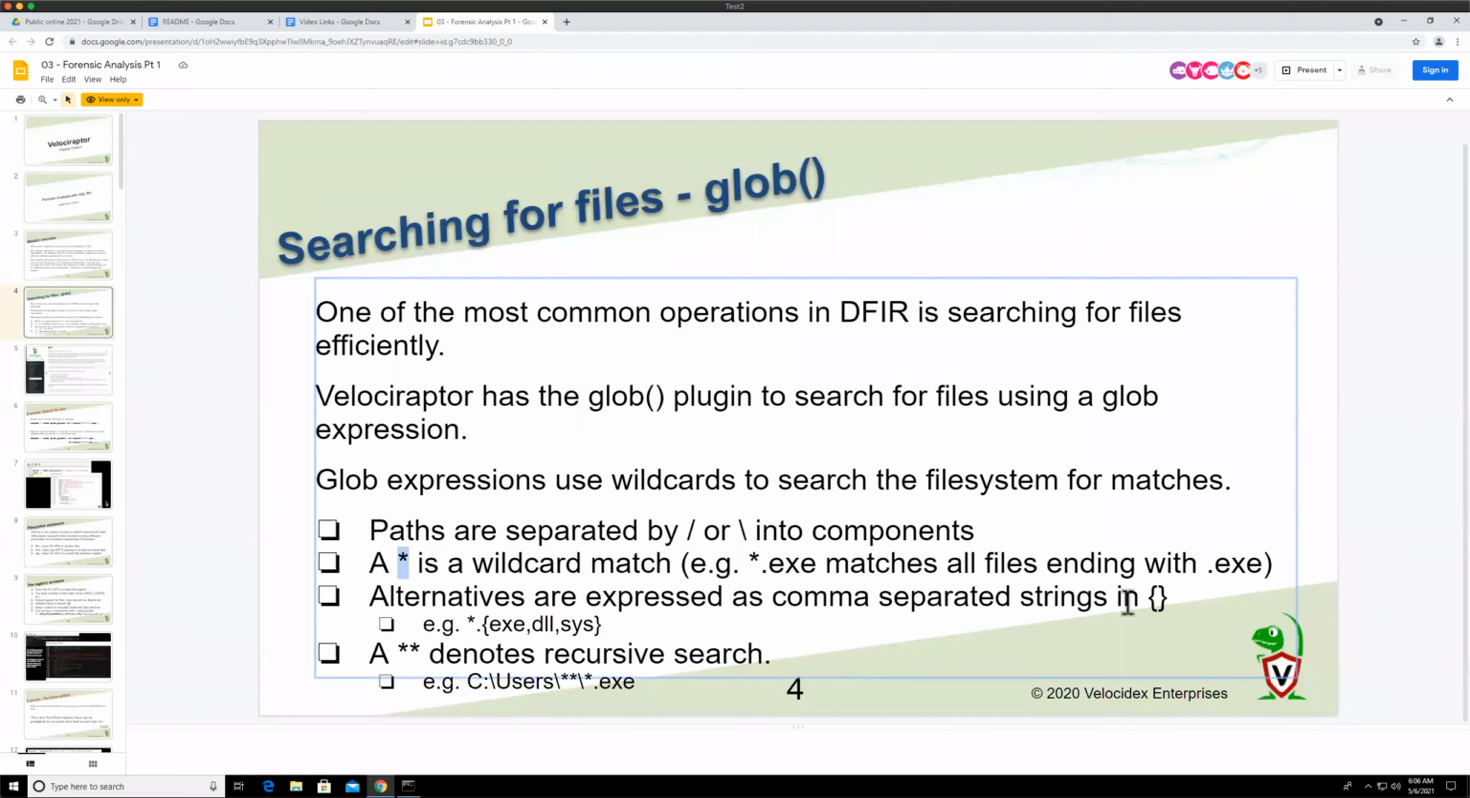You can also do these things called alternatives. For example, you can say star dot exe or DLL or sys. So show me all files with these extensions: DLL, exe or sys. This is a standard glob expression. I think it's standard on Bash. I don't know if it works like that on the Windows command shell, but it is a pretty standard thing.